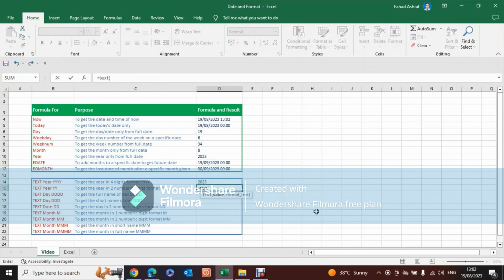TEXT. If you mention Y 2 times, it will show you only 2 digits, meaning 23 for the year. Here we mentioned 4, here we put 2 Y's, so it is now giving 2 digits only.